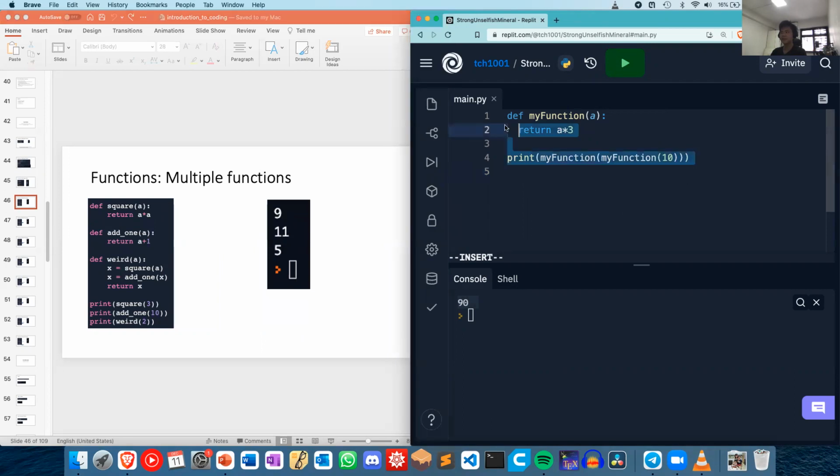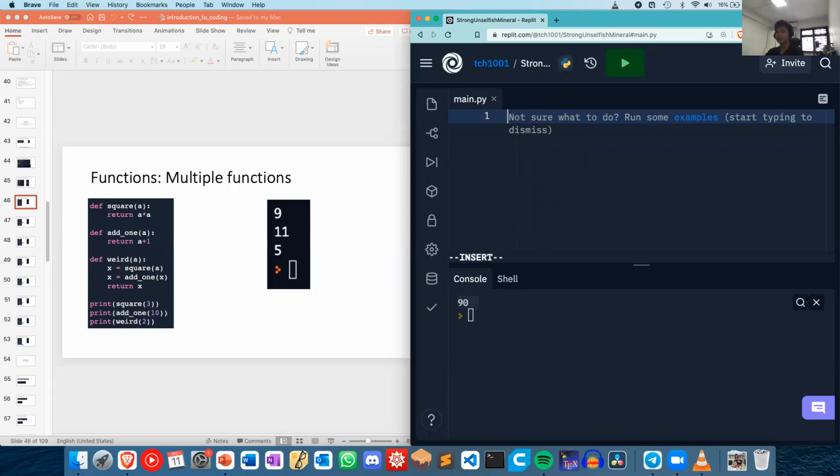Okay, so now we can have multiple functions as well, just how we have multiple variables, and the functions can call each other. So let's say we have a function called square, which takes in the input a, and it returns a times a, so it returns the square of a number. Then we have another function add one, which takes in the parameter a, and it returns a plus 1.